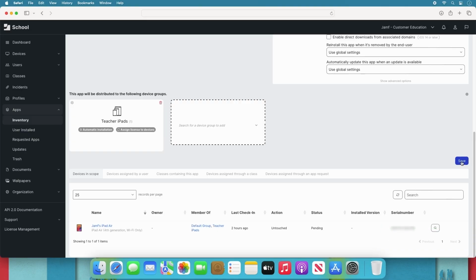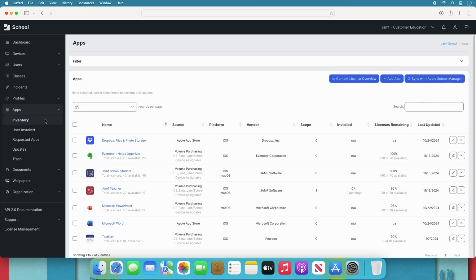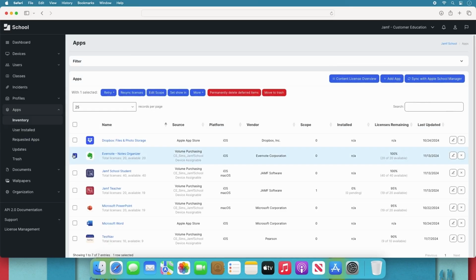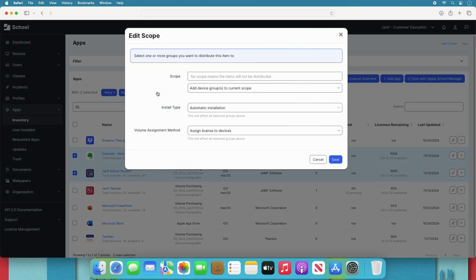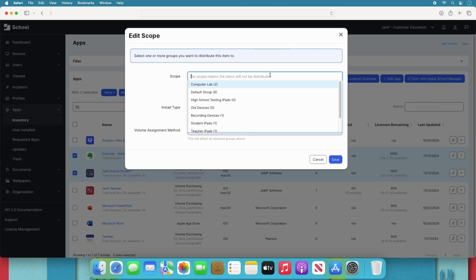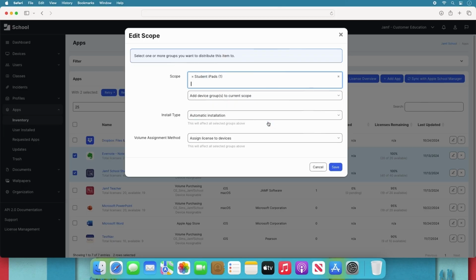Now that Jamf Teacher has been assigned to a group, let's go back to our application list by clicking Inventory. To deploy multiple apps at the same time, select the checkbox next to the desired apps and then click Edit Scope. Much like before, we have the option to select what groups to deploy the apps to under the Scope field. Next, we have the option to adjust whether this deployment will add the target groups to the current scope or replace the scope of all of the selected apps.